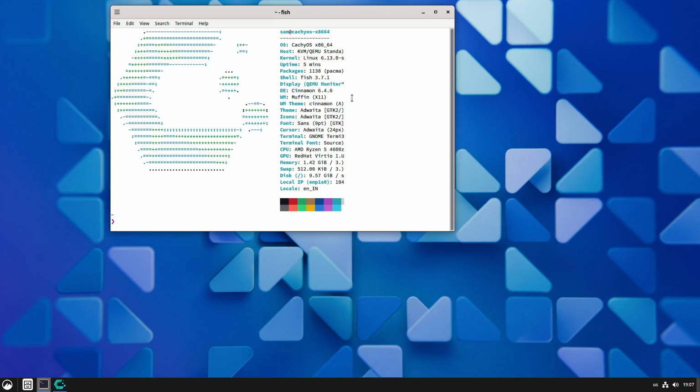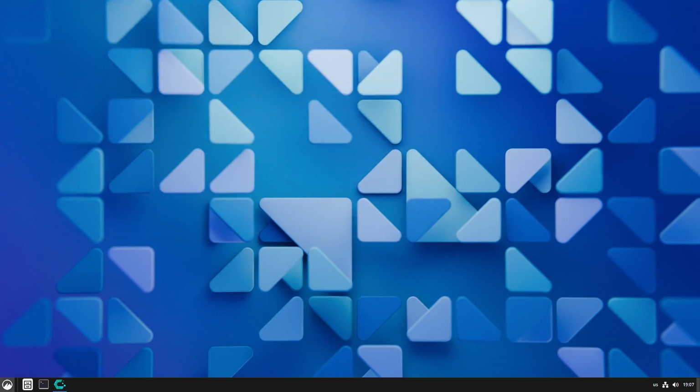Okay. You can see the Cinnamon version is 6.4.6. The window manager is Muffin. And this is the Adwaita GTK2 theme. You can see here icons, font, Sans font is there. Cursor is Adwaita. Terminal is GNOME Terminal. So this is the GNOME Terminal. And this is my system configuration. Linux kernel is 6.13, so I think it is the latest kernel. 1138 packages are installed by Pacman. Shell is fish, version 3.7.1. This is what we get for our system.